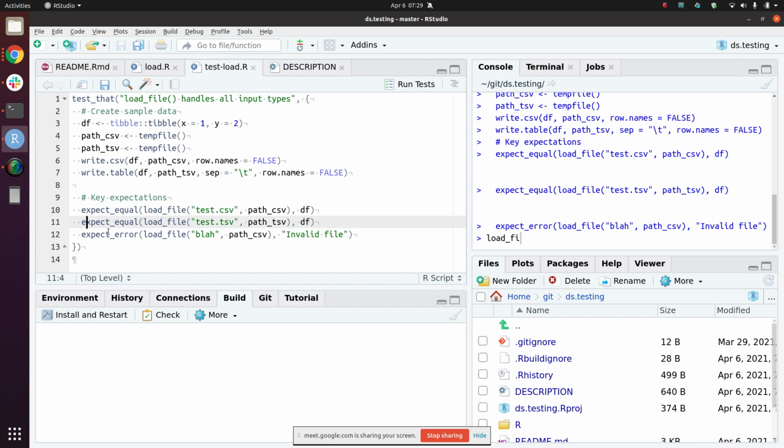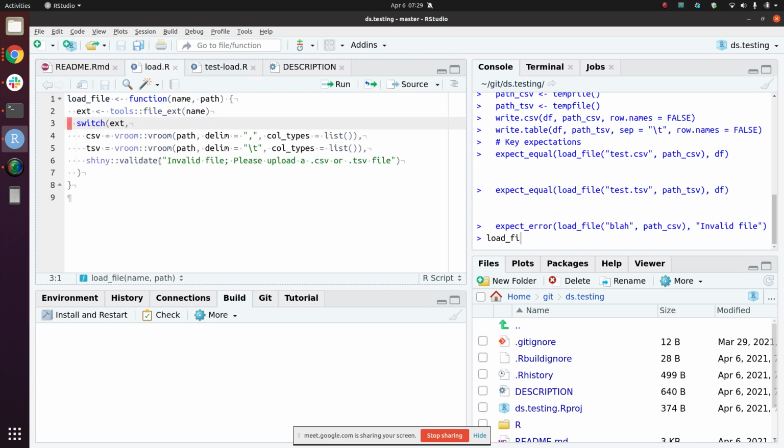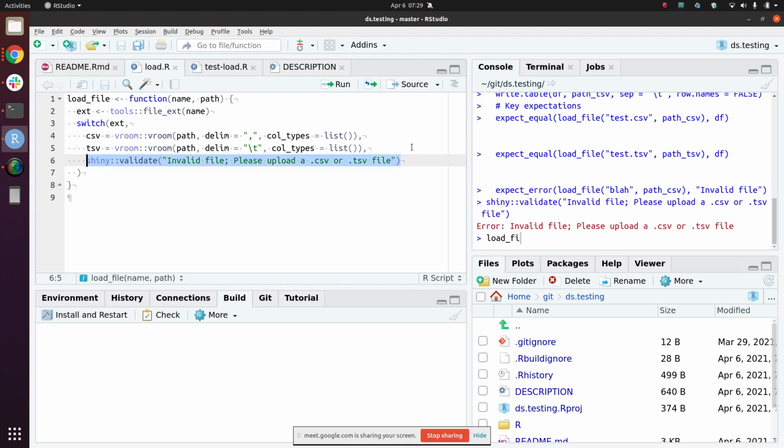So the other expectation that is quite important is expect error. Same thing. Some code goes in the first argument, and in the case of expect error, we match the error message that we expect. And that error message comes from here, right? This is the error message that someone could get, and that is the error message that we want to match.